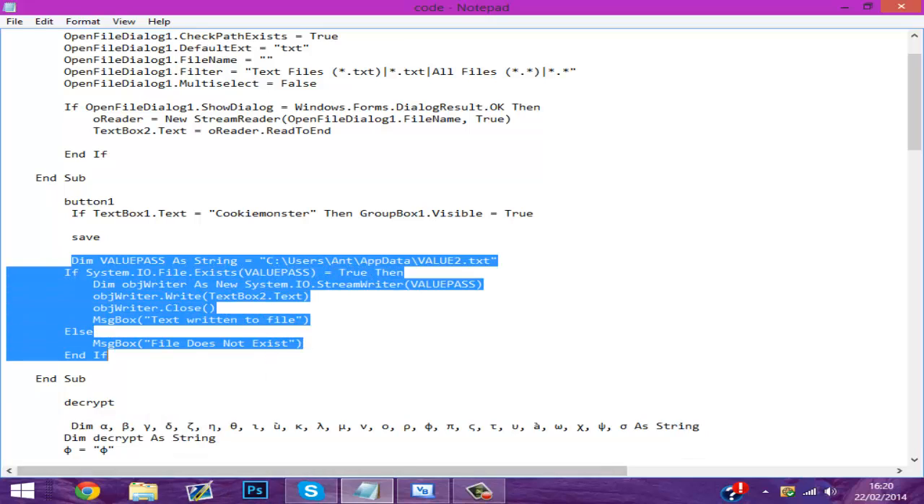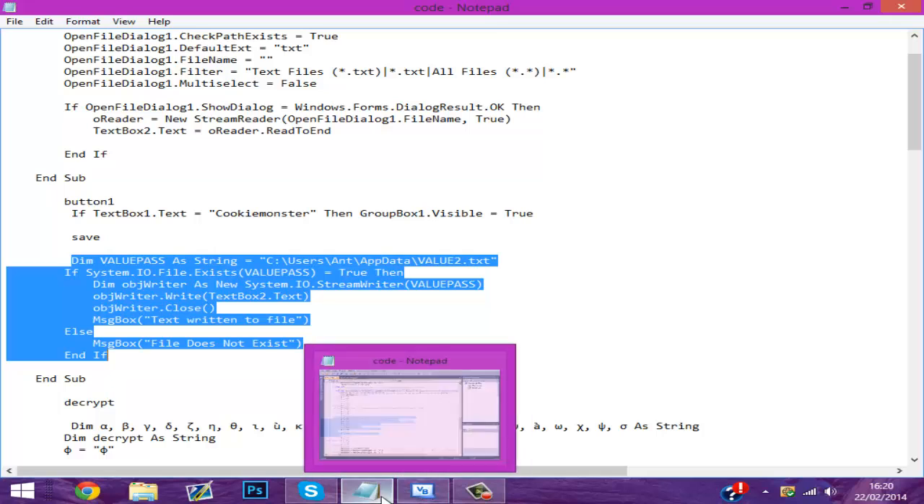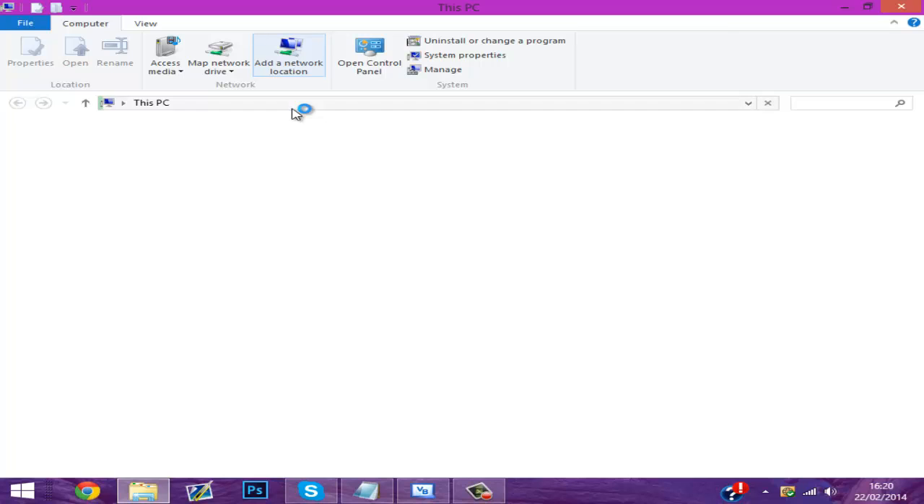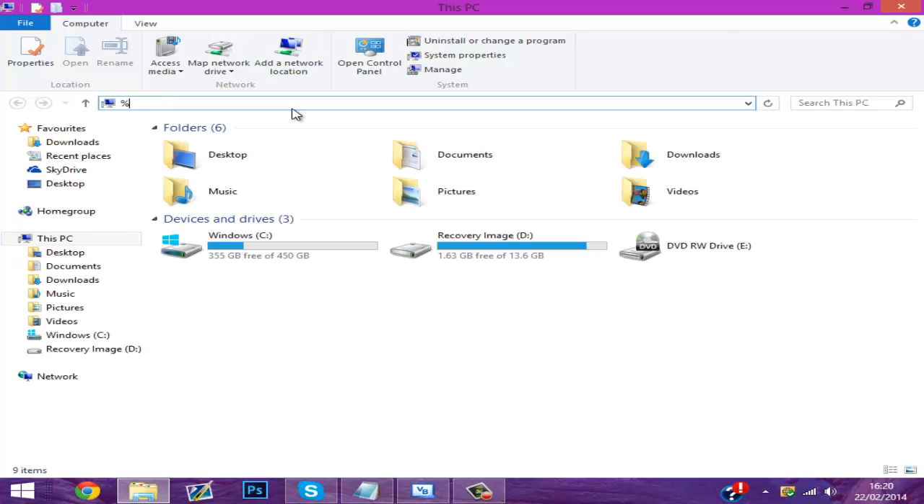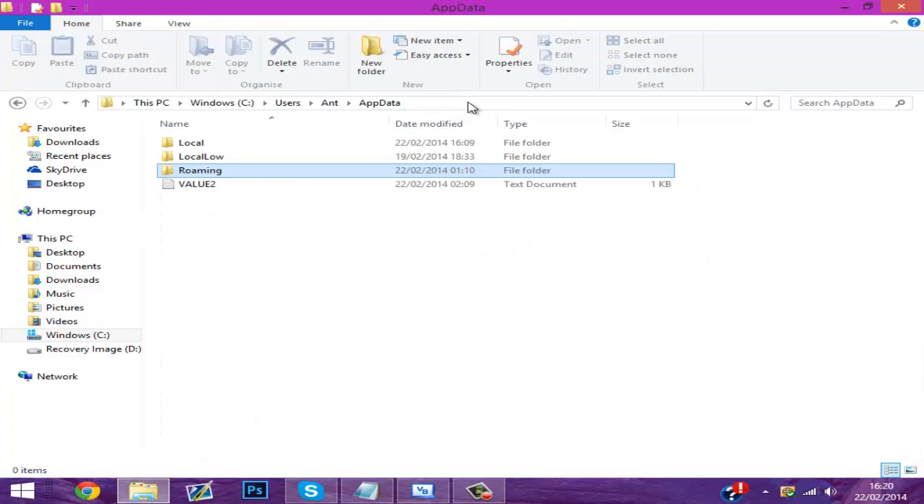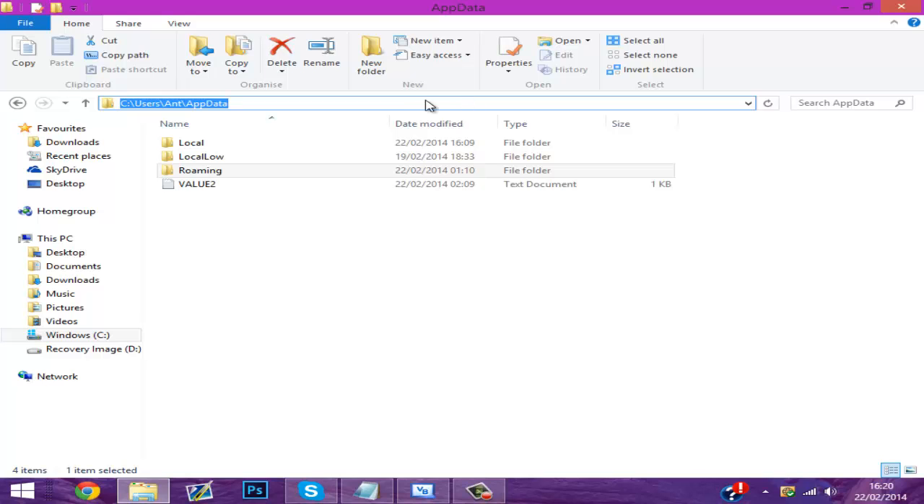Okay. Now this is where you've got to customize it to how you want it. And for doing this, I'd recommend you save it to your app data. So I'm going to type %appdata on the top here, and you get this. Then just click back and go to AppData and copy this location here.